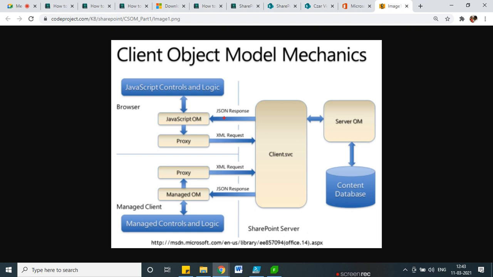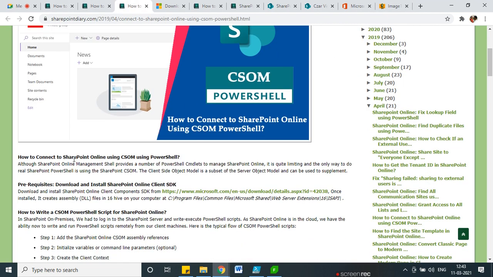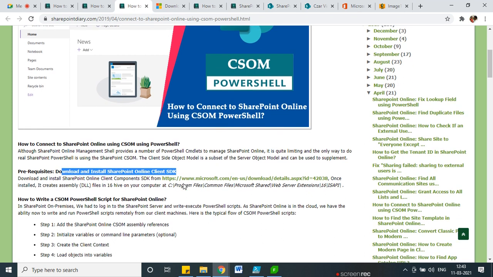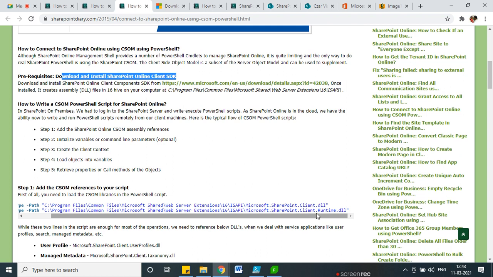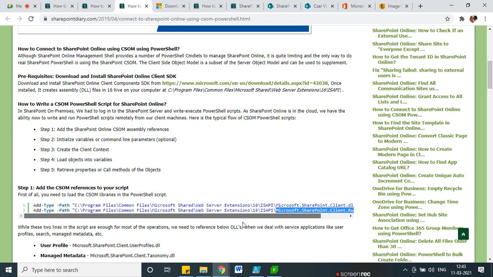So we need to install those libraries through the CSOM SDK, which you can see here. So how to connect SharePoint Online using CSOM, and download and install the Online Client SDK. The client SDK means there are some libraries. The names are Microsoft.SharePoint.Client.dll and Microsoft.SharePoint.Client.Runtime.dll. These two things we need to install in our local system. Then only we will get the different functions or methods that are defined in this client side object model.